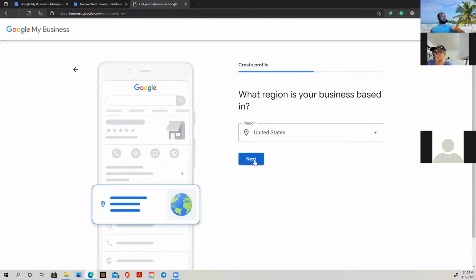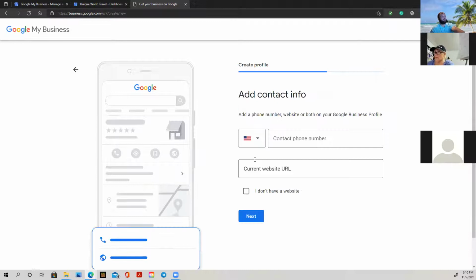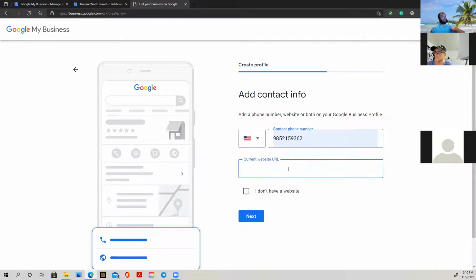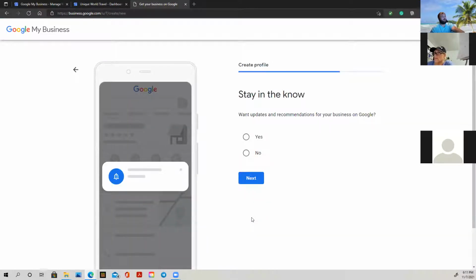What region are you based in? United States. Add contact. Let's see. I already have a phone number in here, but that's fine. And because I do have a personal website, I would put that here, but you can also put I do not have one. And you can go next. Updates and recommendations is always good.